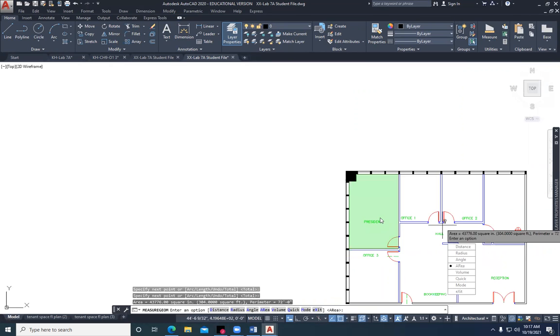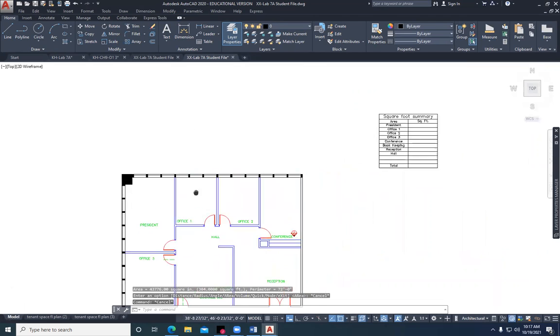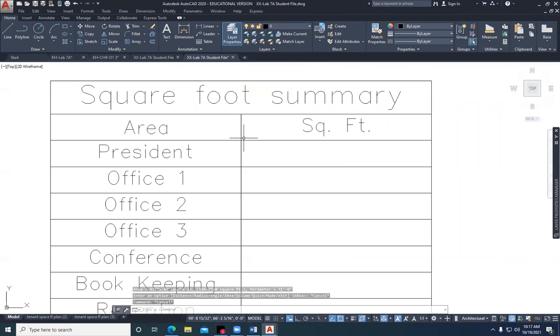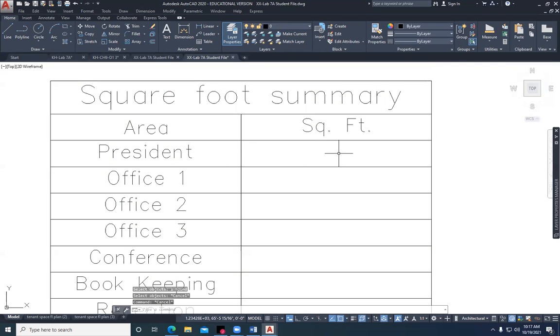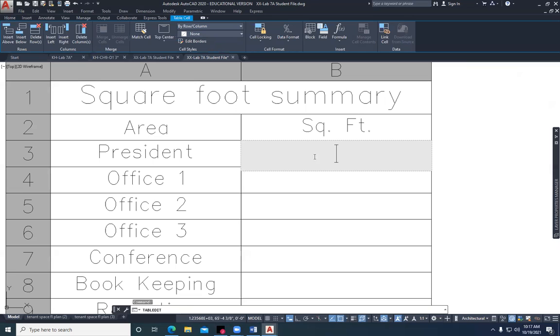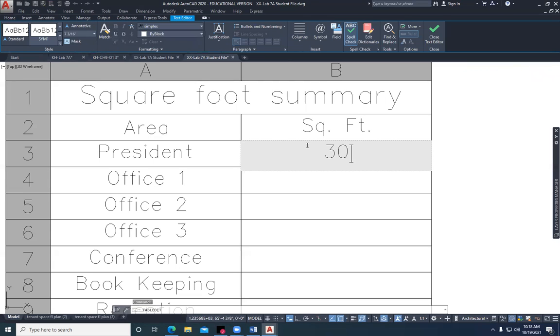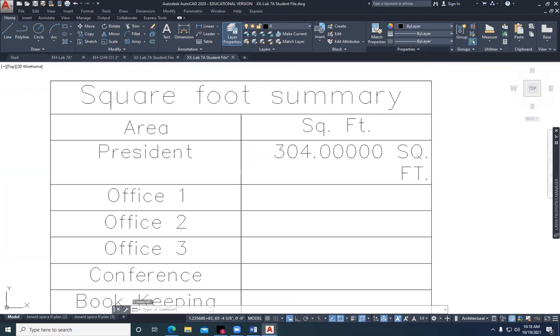So what I would do then after I have calculated that out is I would go in here, and I find it easier to just copy the text and edit it. Actually, it looks like it's a table, so I can just double click in that. And so I'll say 304 square feet, green check mark.